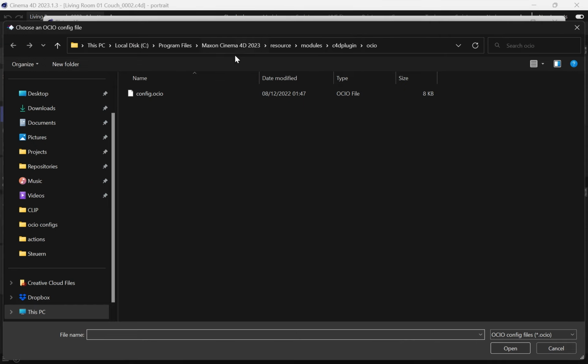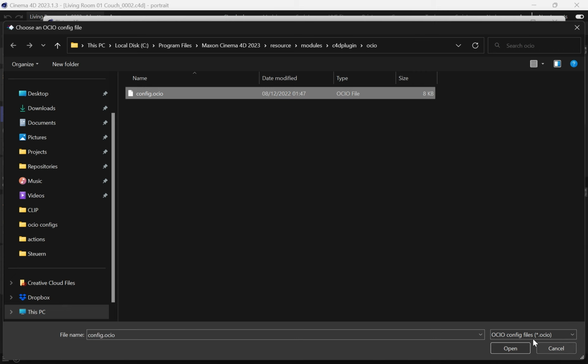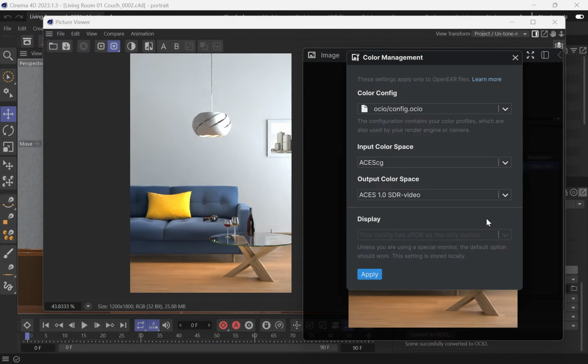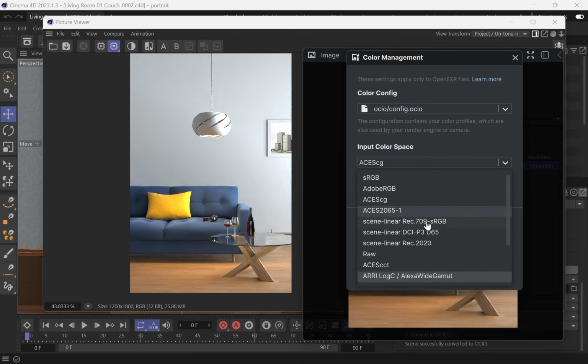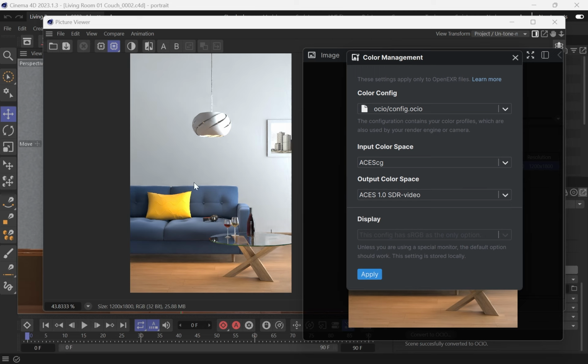Currently this is an installation of Cinema 4D. This might be different for Blender and Maya. But here I can pick the configuration file. I can open that, and then I have all the same output color spaces and input color spaces that I also have in my 3D application.